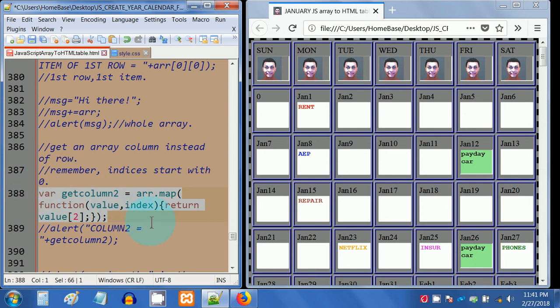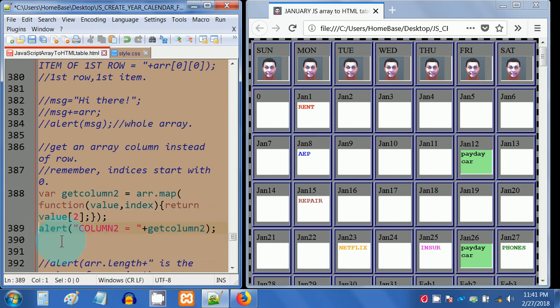So that's kind of a long, more sophisticated statement. And after we do that, we use our alert keyword, and in parentheses we have the string column2 equals, and we use the plus to concatenate the value of the variable we just created, getColumn2. The value of this is based on the right-hand side of this single equals assignment symbol. Whatever it does on the right-hand side gets assigned to the variable on the left.